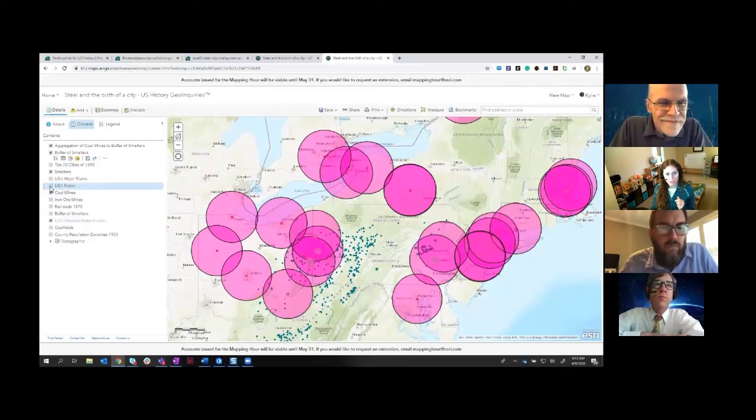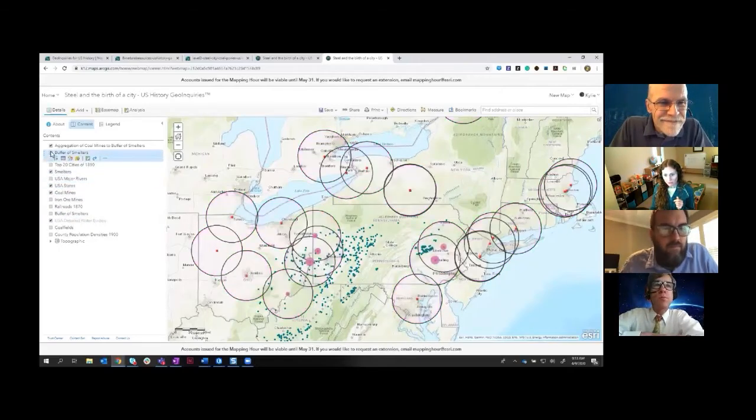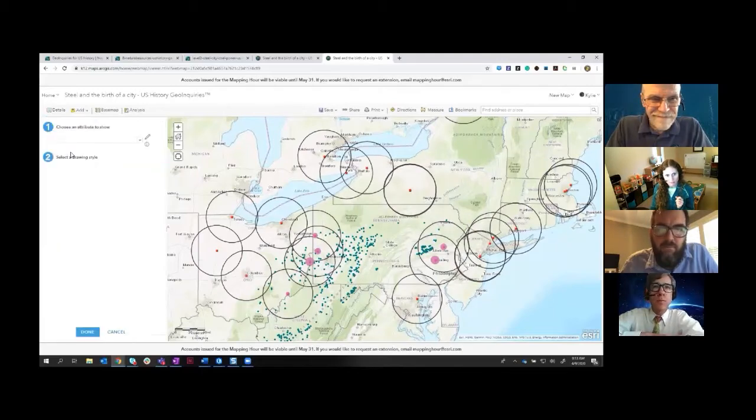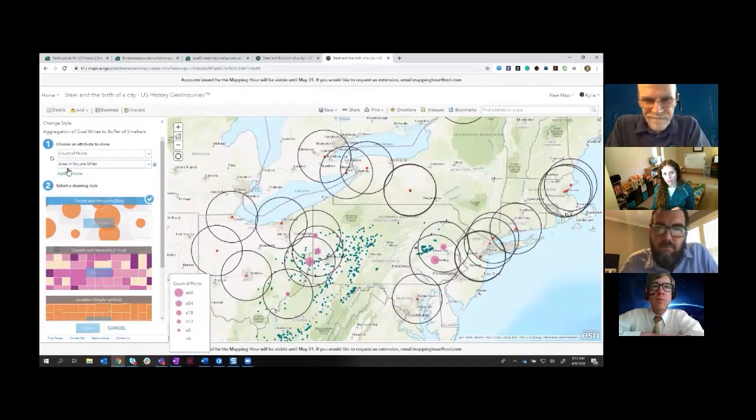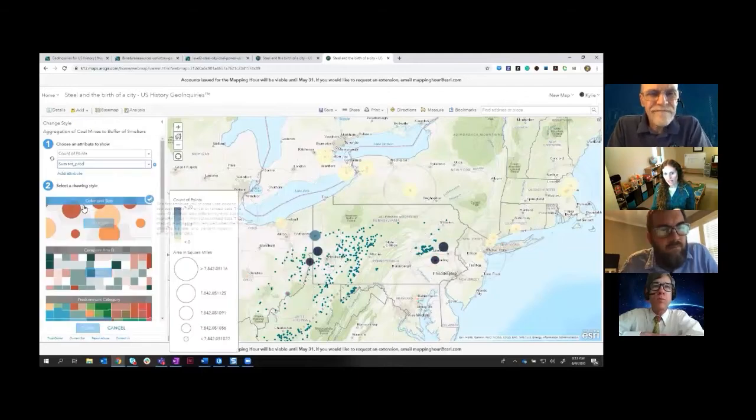So I'm going to turn off some things right now. I'm going to go ahead and turn off my buffer because I don't need that right now. And let's see here. All right, so I've got my smelters. Okay, so that's what's drawing right now. That's my aggregation. Let's look at the symbology used on it. Right now, we have a dot showing a count of points. That's useful. This is how many mines are within that area. But remember, we also added some other information, and that was a sum of the total production. So I can add that in as well.